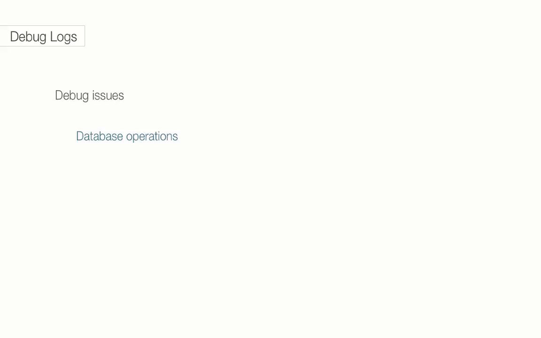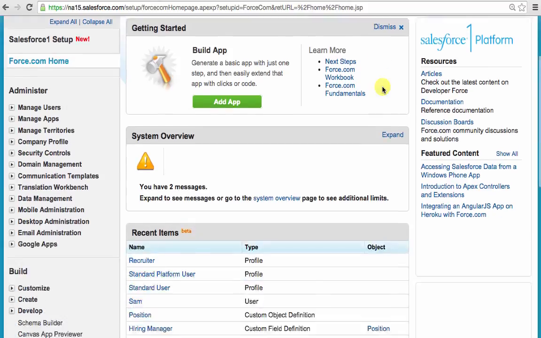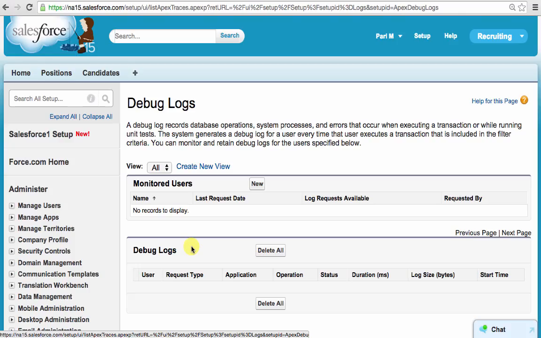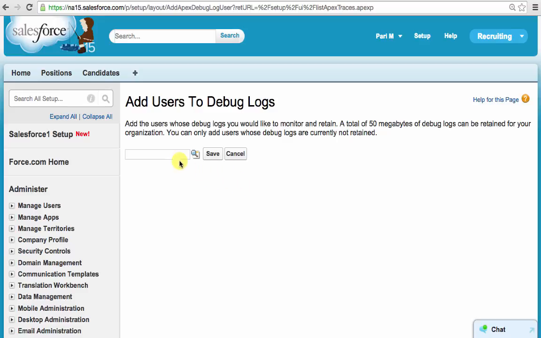You have tools on this platform to debug if something is not working the way it is supposed to. You can use the debug logs. A debug log can record database operations, system processes, and errors that occur when executing a transaction or running unit tests. You have to specify the user whose actions have to be monitored. Right now, let me set myself up to be monitored.